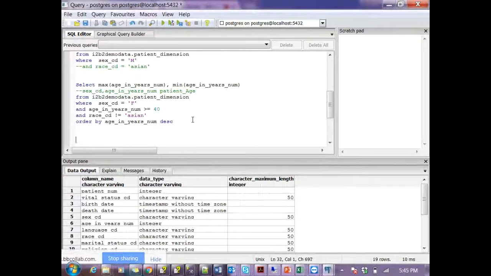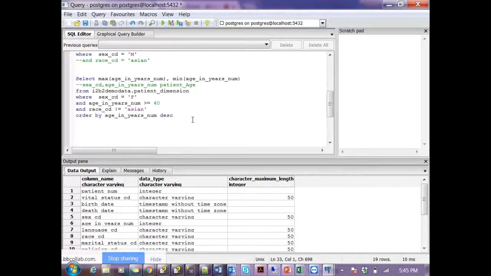Joins. So I want to know all the female patients who had a visit. I have one table called patient dimension that has all the patients' demographics, and I have one table that has all the patients' visits. So if I need to see how many female patients visited, say UMS, then I have to join two tables.